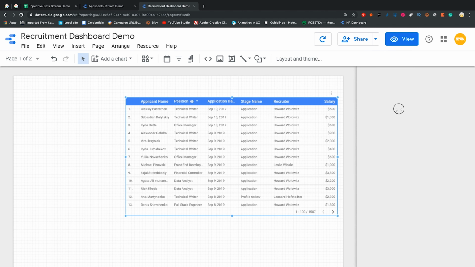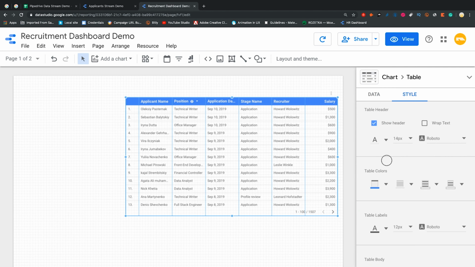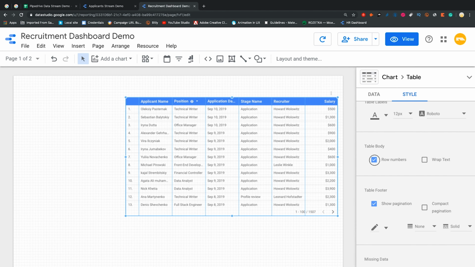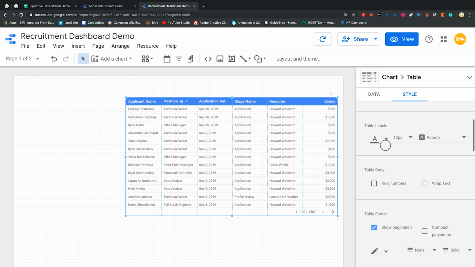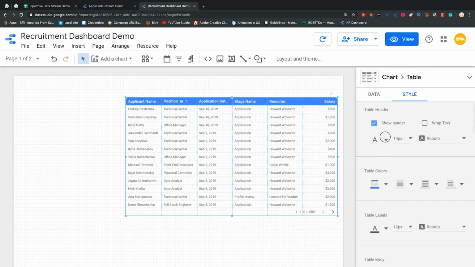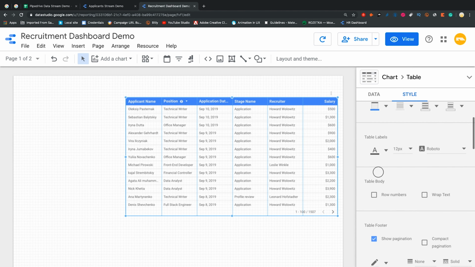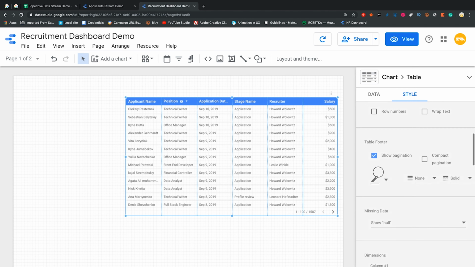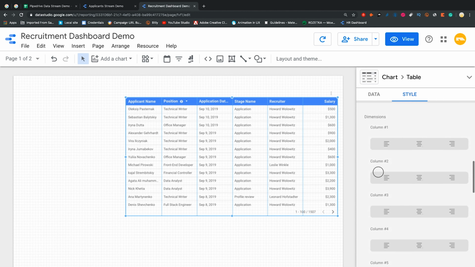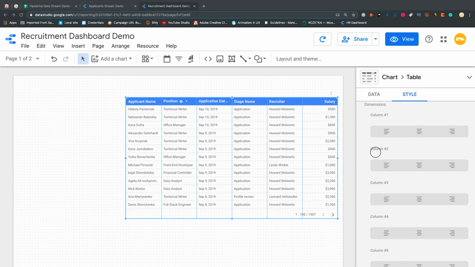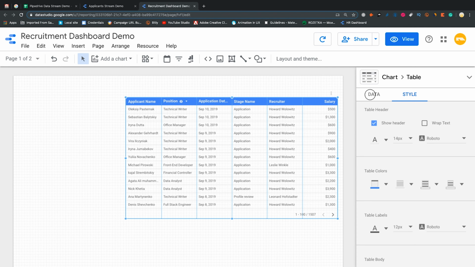To remove row number, go to Style, Table Body, turn off row numbers. In Style, you can also remove headers, wrap texts, change the text style, make headers bigger, change alignment per each column, and adjust style the way you like. Now we have a simple table representing our data.